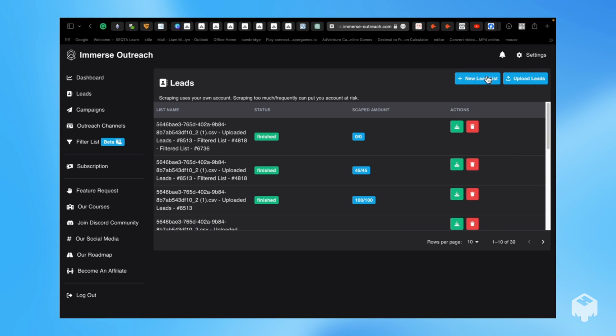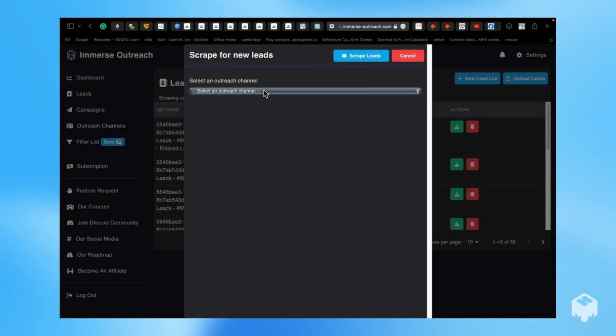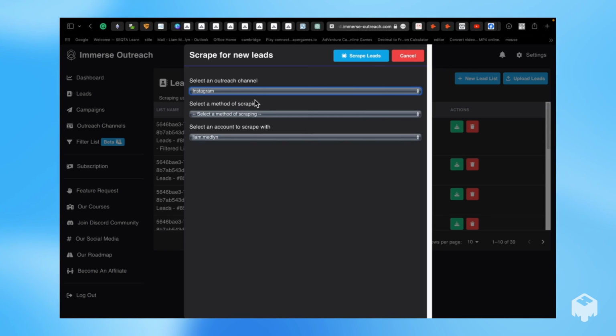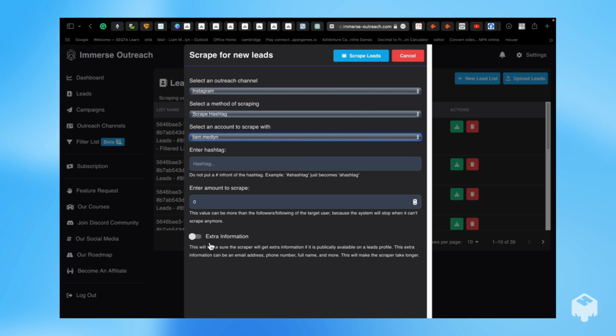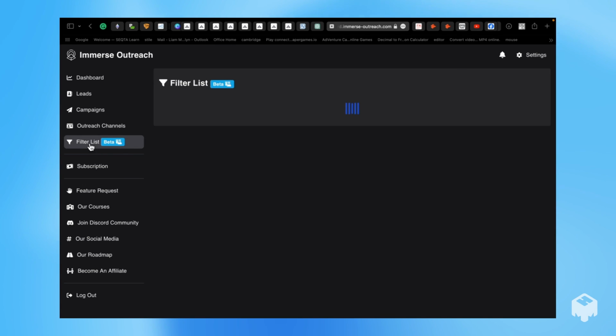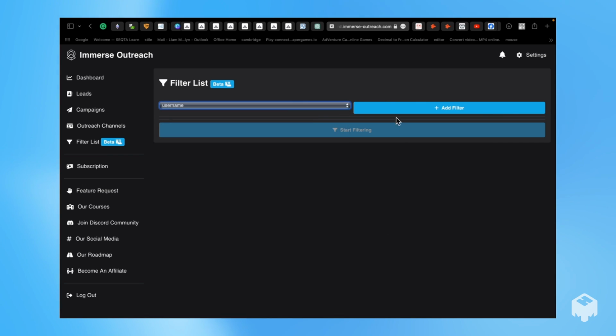So the first thing you want to do is to scrape some leads. You can also scrape them from other places. When you are scraping things, you want to turn on extra information, and this will give you a lot of other things, like all of these from username down to external URL.